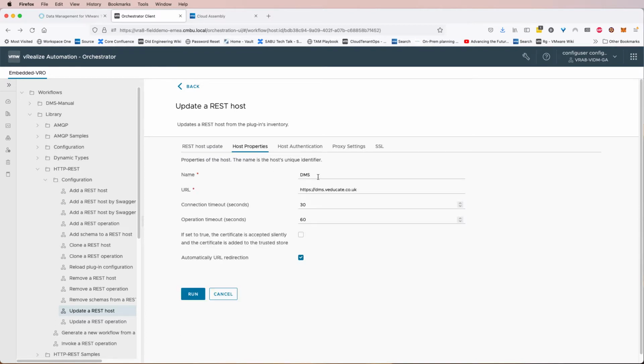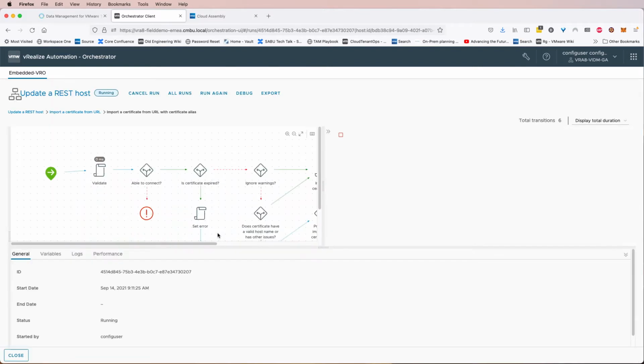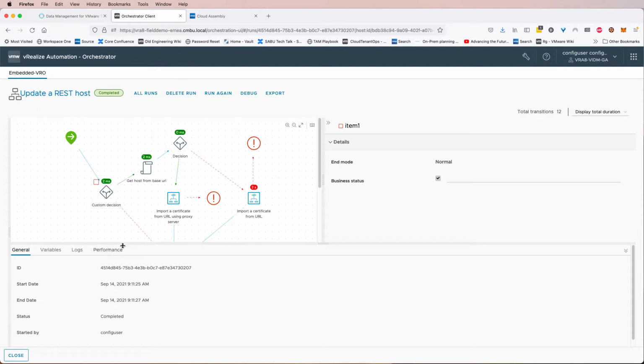So in the host properties, you can change the URL to your environment. The vRO orchestrator, of course, is going to need access to the environment to validate this. If you're using self-signed certificates, then select this option as necessary. You don't need to change the host authentication settings because we've built a workflow to handle that as well. You may need proxy settings in your environment as well. So I'm just going to click this button so that I can update it. We'll click run, and then that should be successful pretty quick for us.